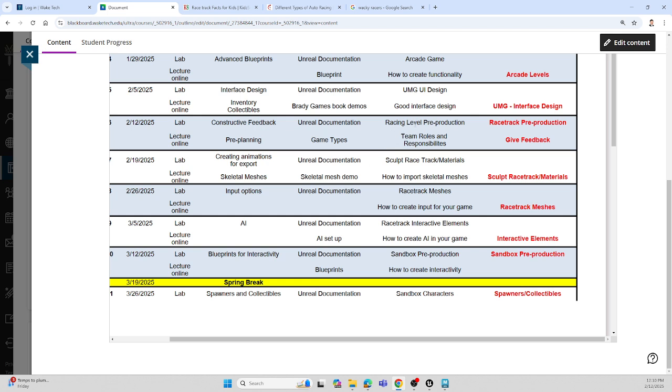So this week we're doing pre-production. Next week we're going to sculpt our racetrack and add materials. After that we're going to add meshes, and after that we'll add our blueprints. And in between there somewhere we'll have other fun things to do like special effects, sound effects, lighting, things like that. We'll be adding all of that stuff in the next 4 weeks.